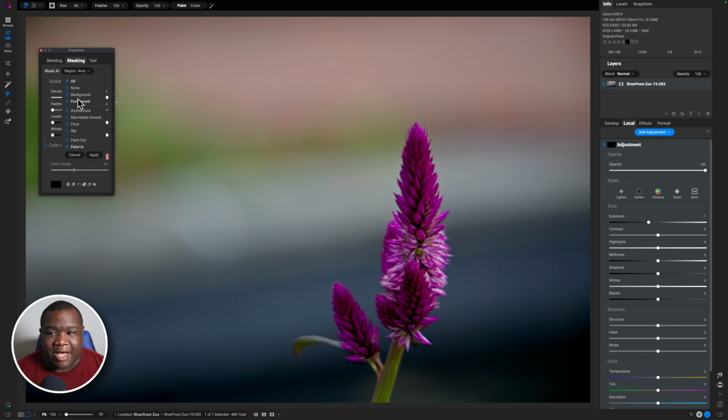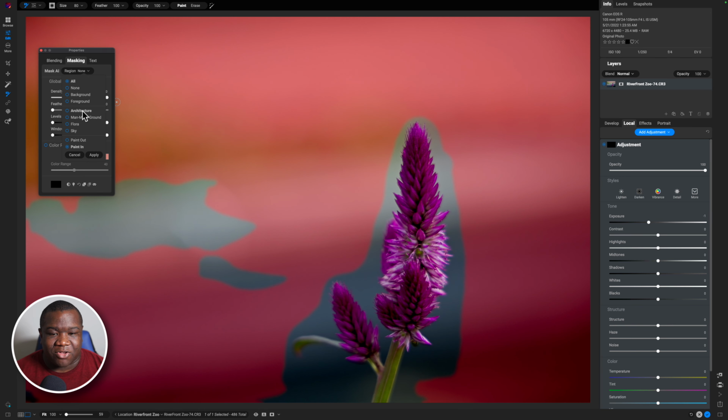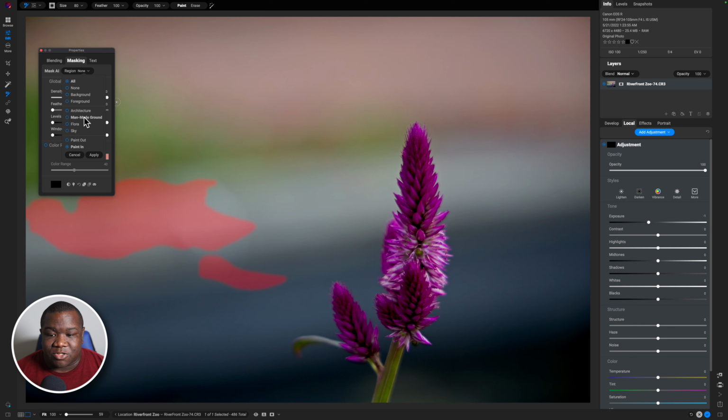all-inclusive masking filters. But then we have more specific things, and based off of what the AI is reading inside of your photo, it's going to give you a few options. And everywhere that you see red, it's thinking that this is architecture. And then we have some man-made ground, and then it's got some flora, which is going to be the flower in this particular image. And then of course there's the sky.